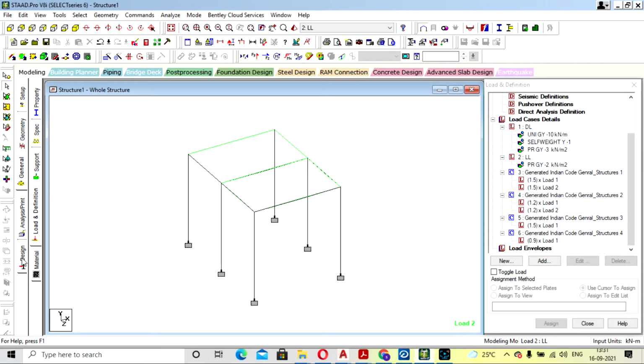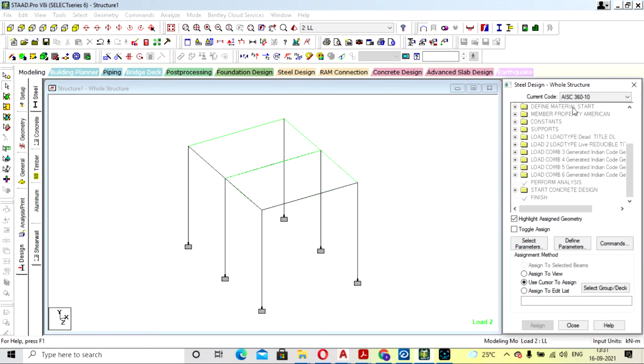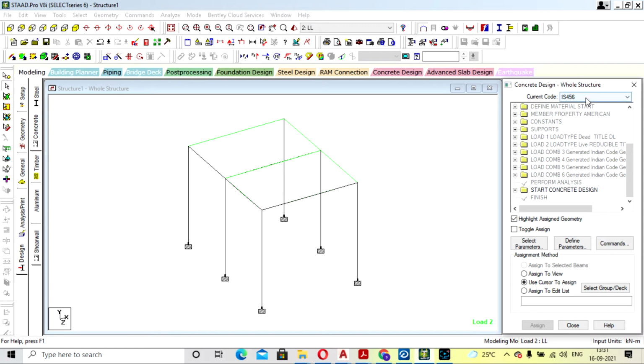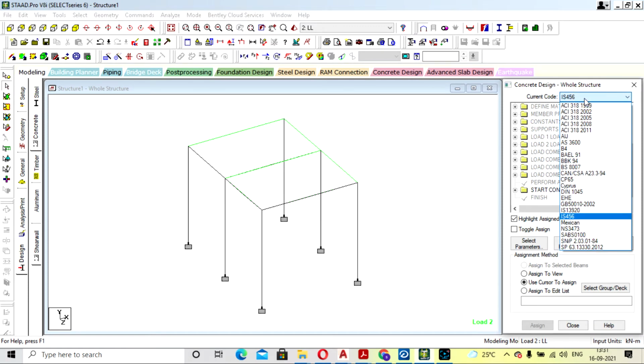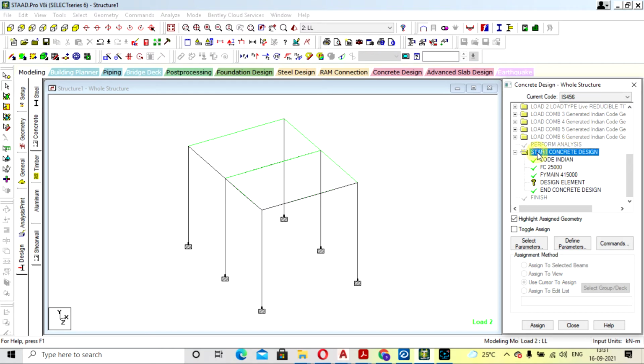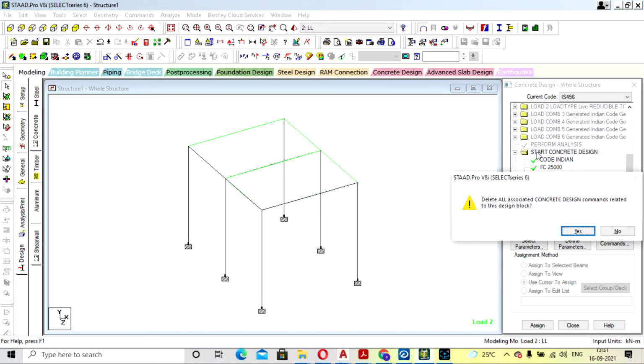Now, there was no error, so we go for design. Select the concrete that we are designing, the concrete structure. Select our code, that's what we are following, so IS code 456. I have already assigned these design options. If you want to do this again, we can do that also.